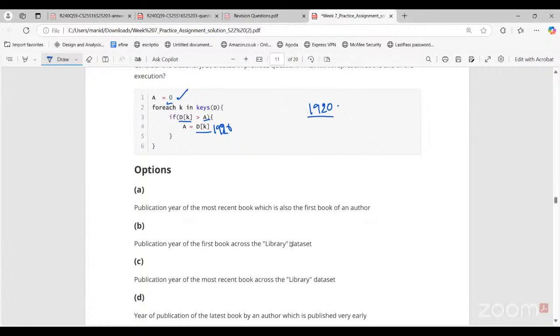You can look at the options for this one first. So the first option is saying publication year of the most recent book, which is also the first book of an author. No. Why no? It might not be the first book, because the first book might have been published earlier. But it is the first book, that's why it's in dictionary D, right? In dictionary D, for every author, the value stored against that author's name is the date of publication of their first book. Yeah, first book, earliest book, same thing.